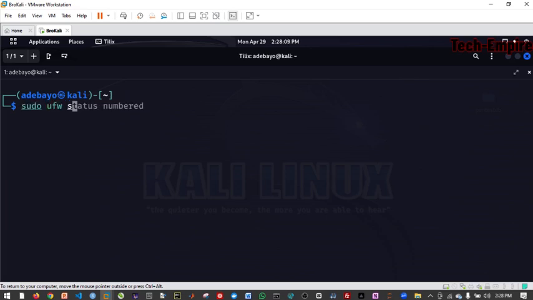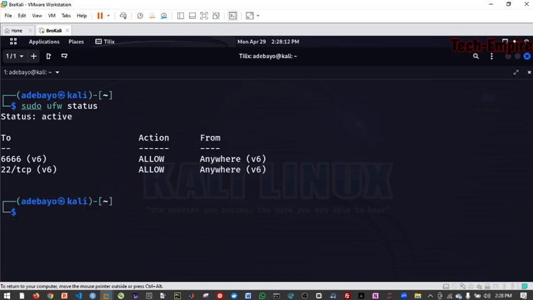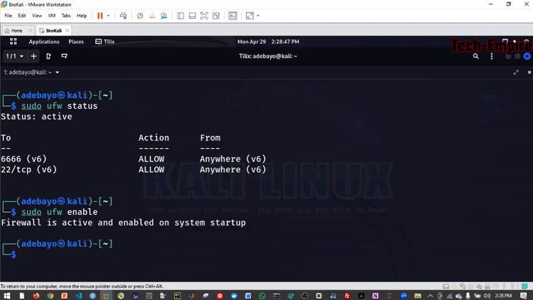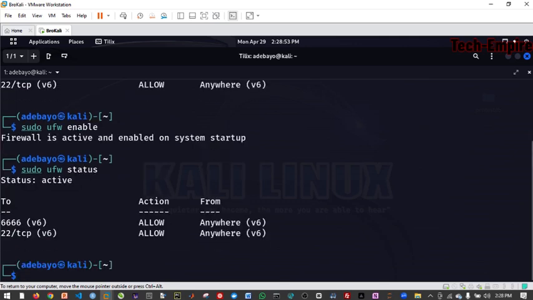ufw status. It is active. My firewall is active. If it is not active at your end, you can activate it, but it's not necessary for now. Make sure you set up all your rules. After setting up all your rules, you can then activate it. Or better still, to activate it, just say ufw enable. With this command, it will activate it. By the time you check it again, you see active.